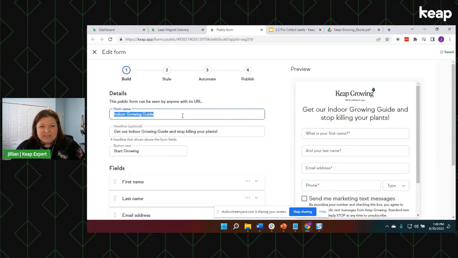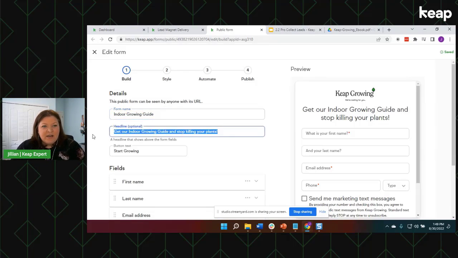So this is the name of the guide that we're going to be sending out. This is the headline, right? And you can kind of see here the form name. The form name is an internal thing. The headline, get our indoor plants growing guide and stop killing your plants. I love that. It's so funny.